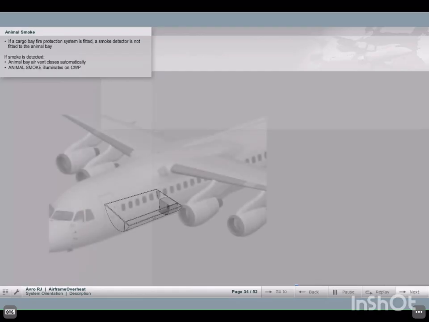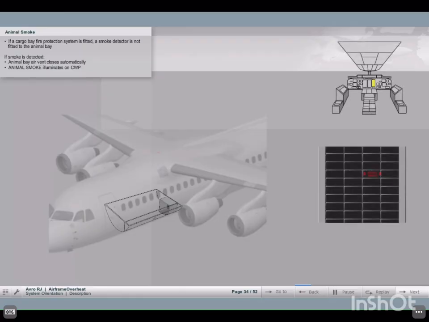If the aircraft has an animal bay and there is no cargo bay fire protection system fitted, a smoke detector is installed to the roof of the animal bay. When smoke is detected, an animal smoke caption illuminates on the central warning panel and the ECS is automatically shut down or inhibited. If a cargo bay fire protection system is fitted, a smoke detector is not fitted to the animal bay and there is no animal smoke caption on the central warning panel. The ECS is automatically shut down or inhibited if the forward smoke switch light is pressed.